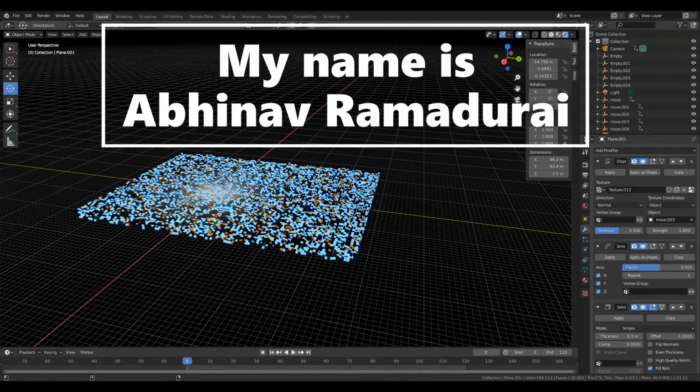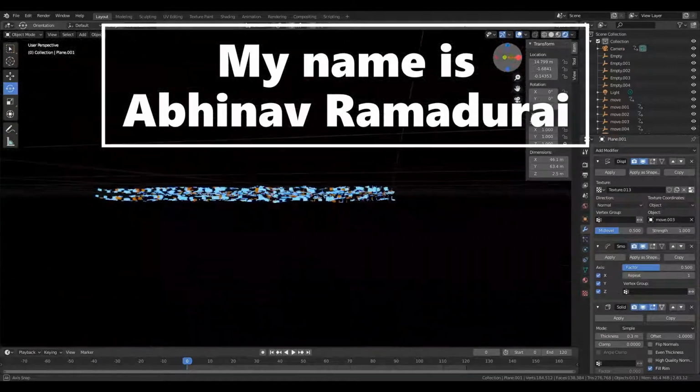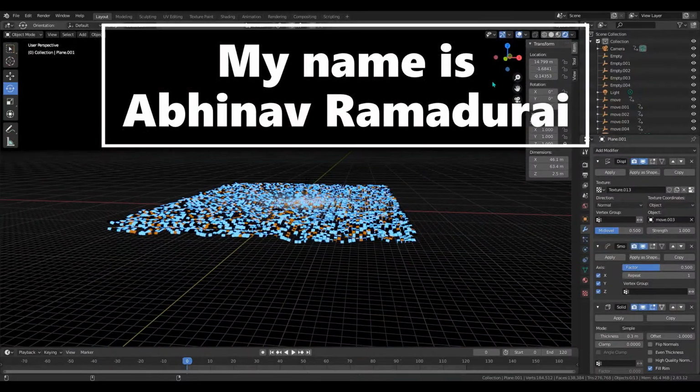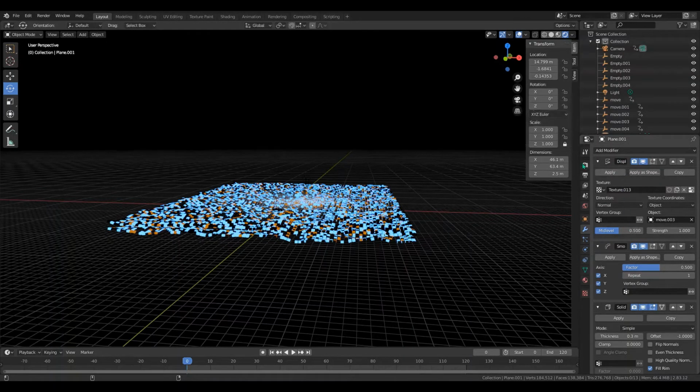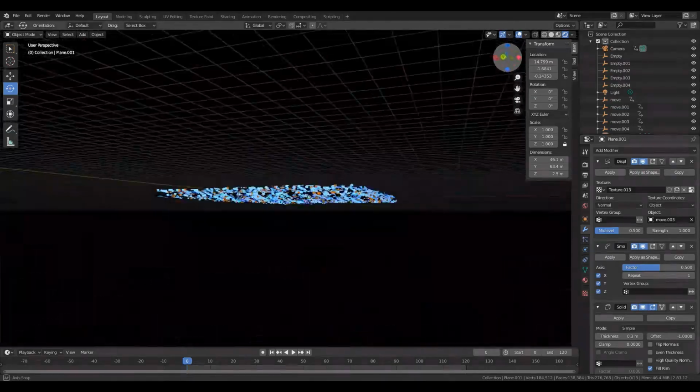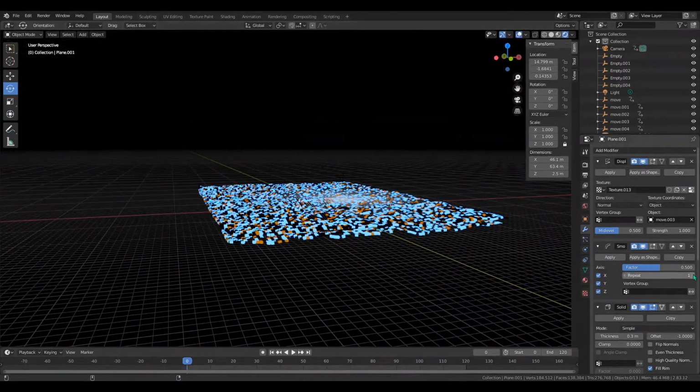So hi all, this is an animation that I created. Here, I basically used a plane and some modifiers such as the displacement modifier, the smoothing modifier, the solidify modifier, and the mirror modifier. I used the mirror modifier so that I can create the bottom part of it.